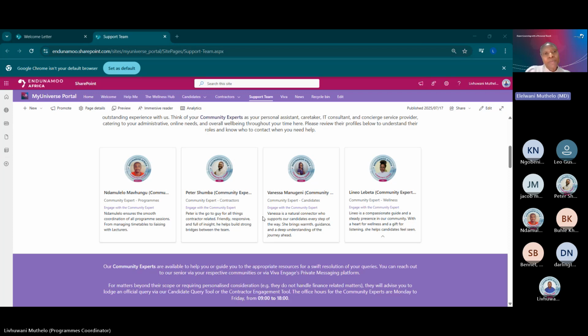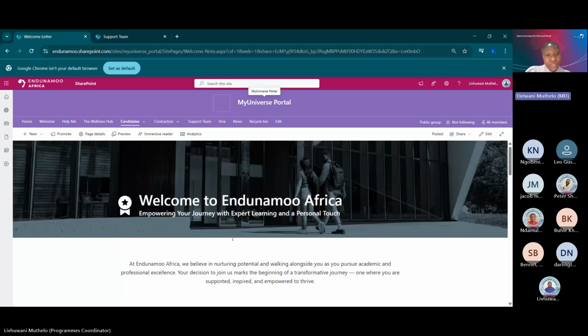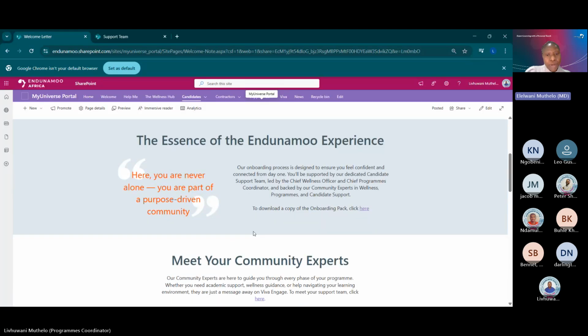So that aspect there under candidates and my tools, welcome, will go in very handy. And the welcome pack, maybe we can go back to the welcome pack. It really does go step by step in terms of how you do things. Just scroll up a bit, the onboarding pack.